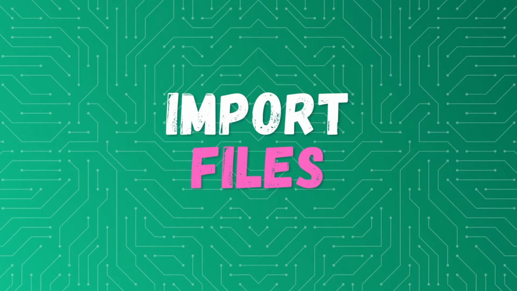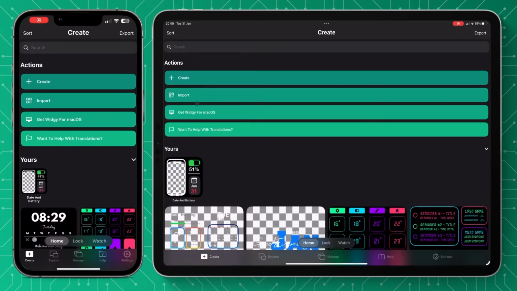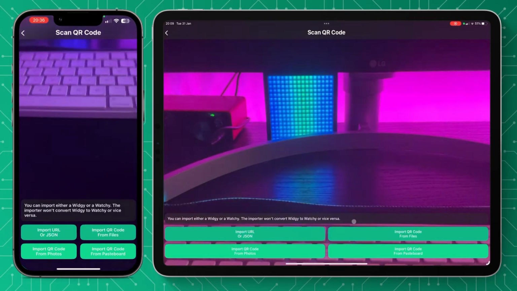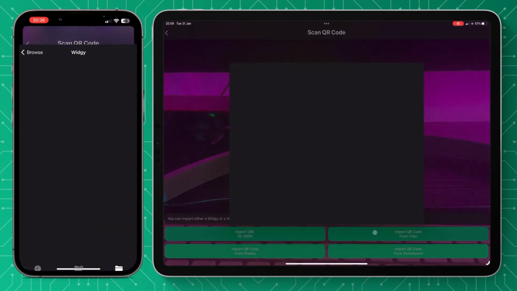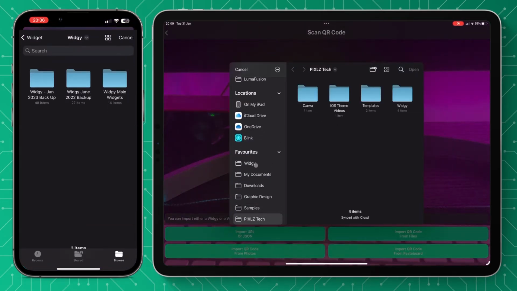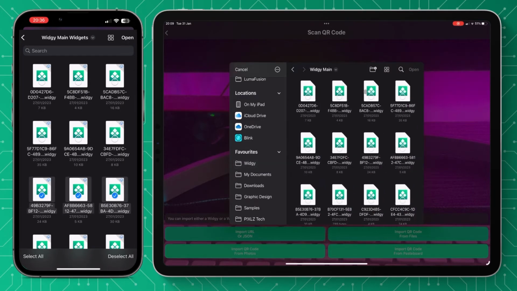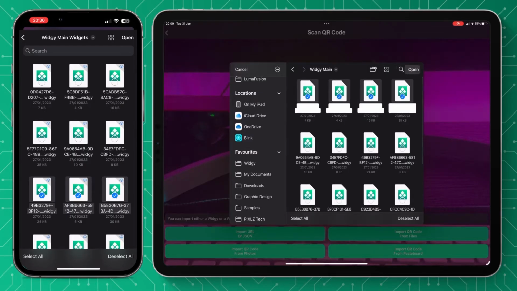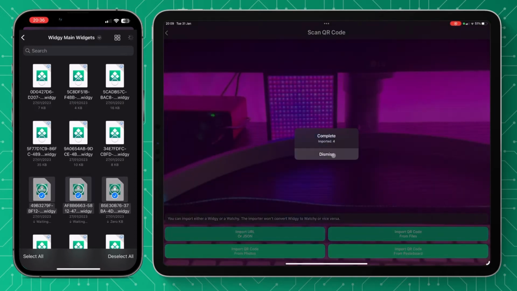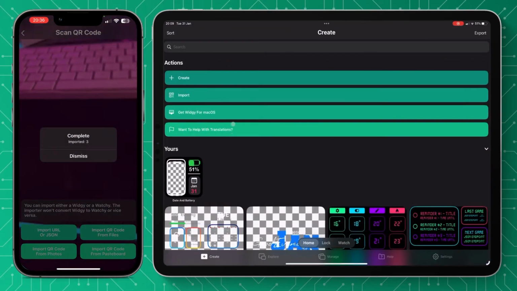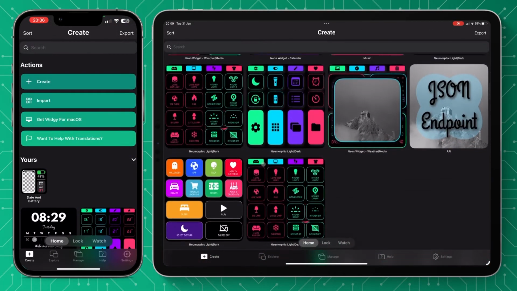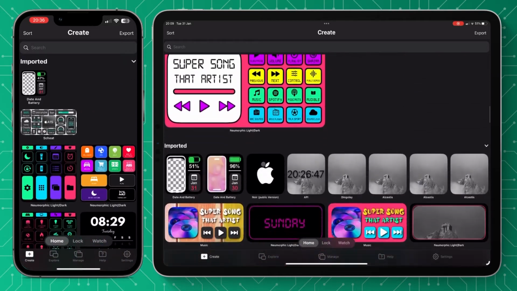Next, what we're going to do is we're going to go to import via files. I use files much more frequently for my own widgets. I back them up by exporting them, which I'll show you again later. And I have folders with various backups, different dates and things like that. And then I have a main folder. So you can manage these how you like. And you can select multiple and then upload them. And again, these will be imported into your imported file.